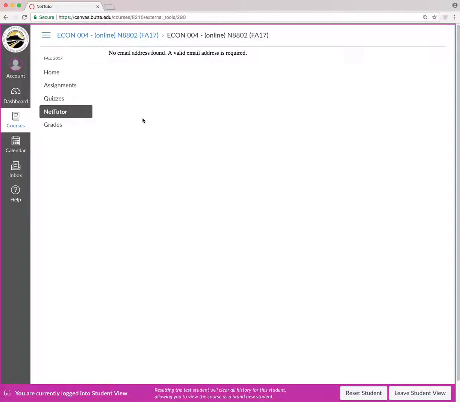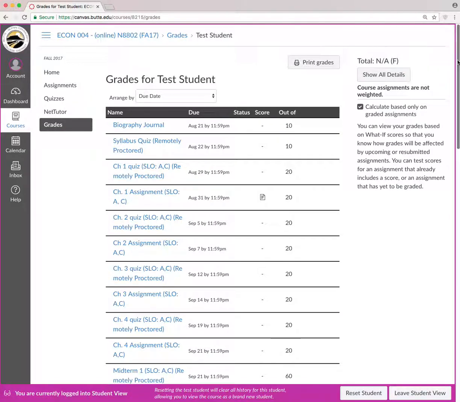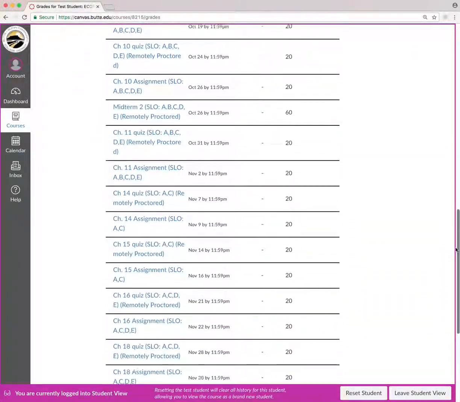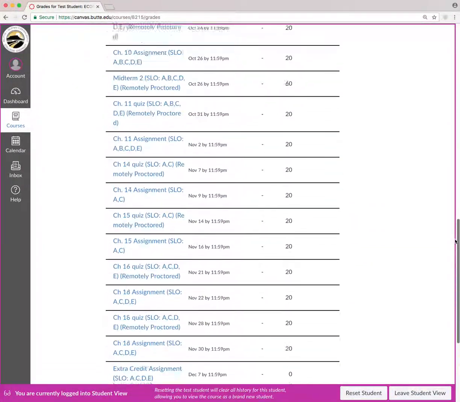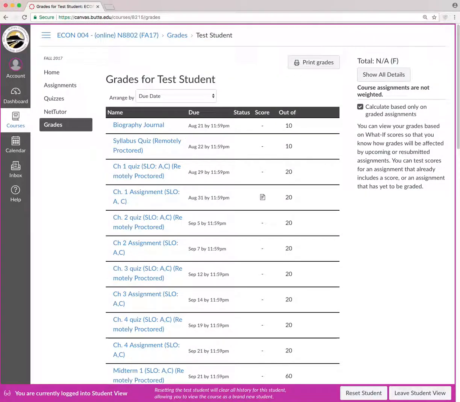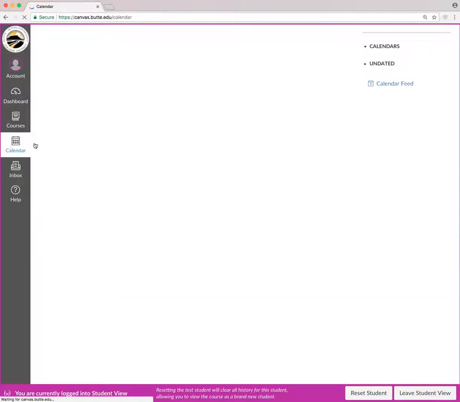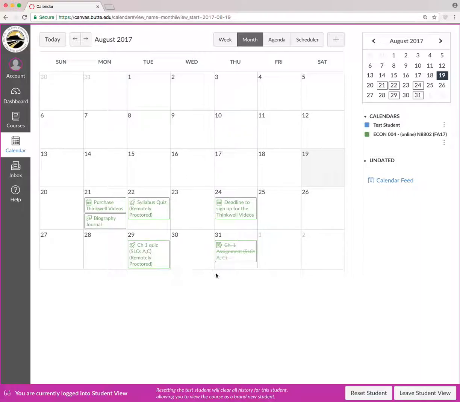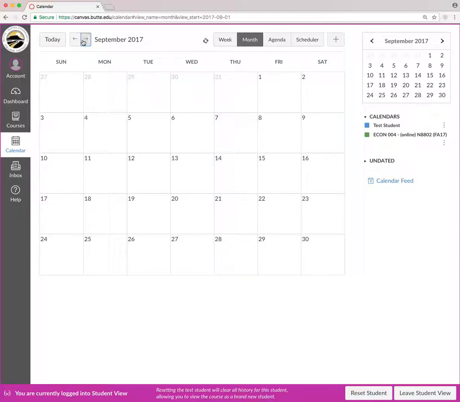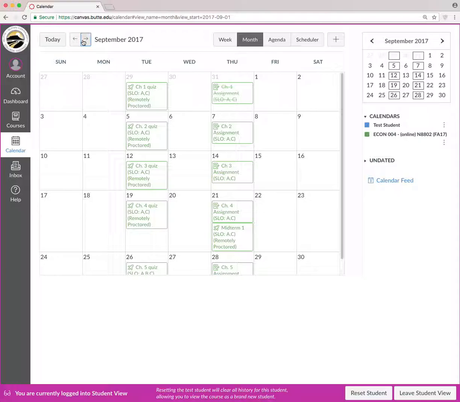You also have access, and it's not going to get you to this when I'm in student view right here, to Net Tutors. So there are tutors out there available on the World Wide Web to help you out. You can keep track of how you're doing this semester. All the deadlines for the semester are laid out here in the calendar. And so you can basically see that the entire semester is laid out for you.